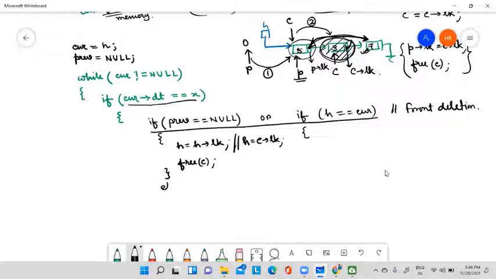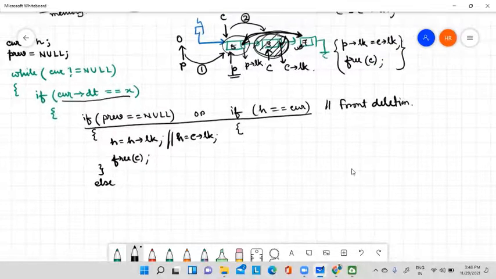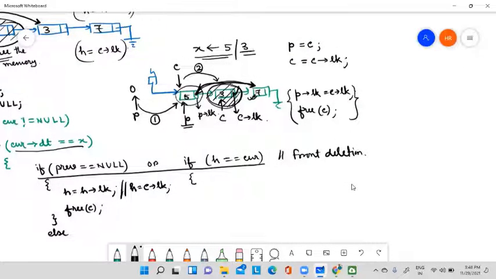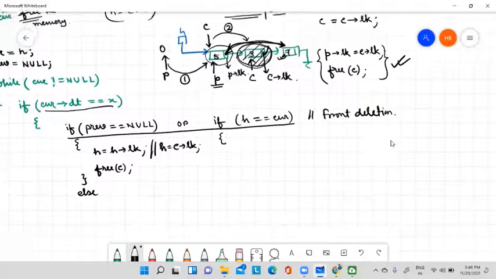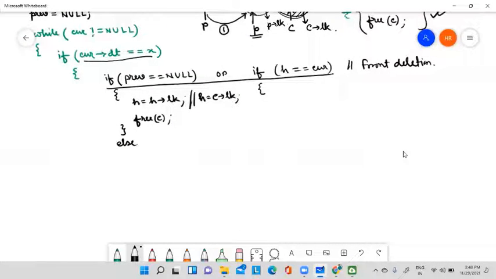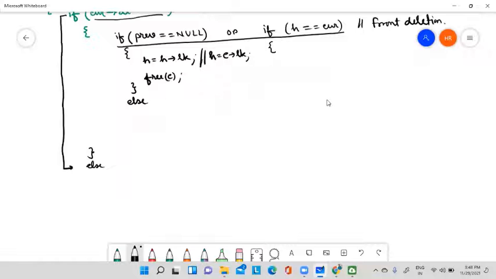If these two cases don't hold, meaning the node is not at the front position, then we have to do what we have already written. If my data is not matched, then in the else part of this particular if, first I am going to write this. If my data is not found, then I will move forward. So in else, I will write previous will come into the position of current, and current will move into the next node.